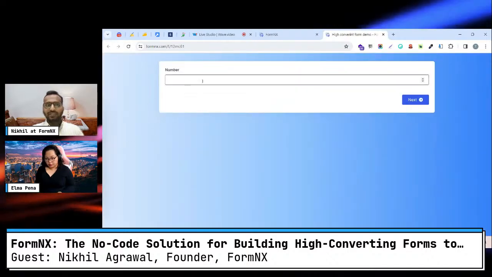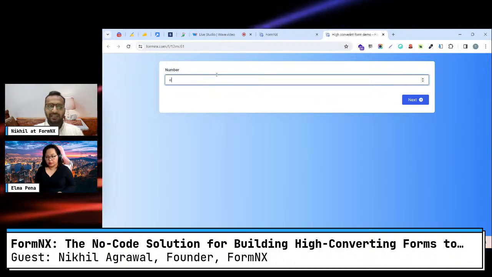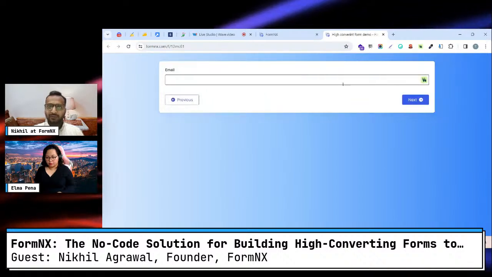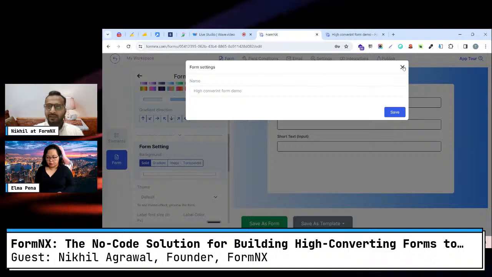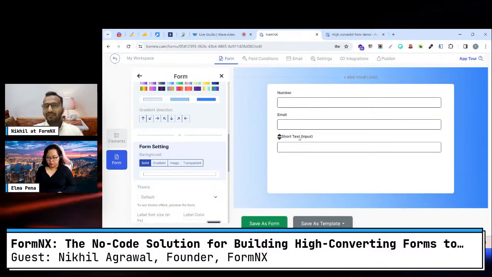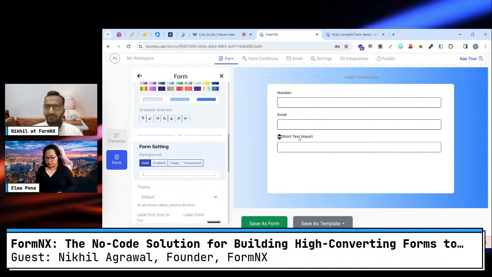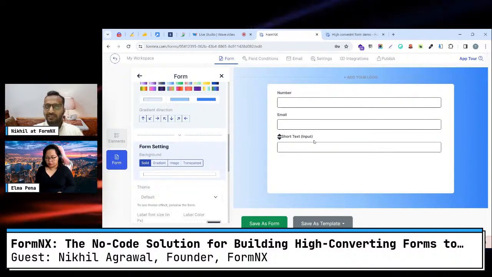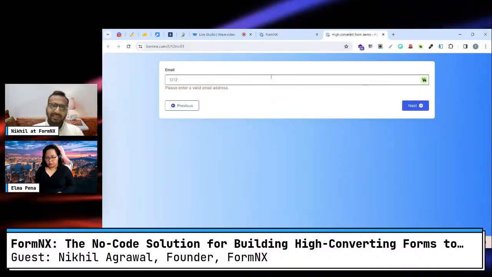So the first thing you can do is present one input at a time. If the form's use case allows it, present one input at a time instead of presenting the entire form at once. Whenever the customer sees the entire form at once, he will have a tendency not to fill it. If the form has 10 to 15 different fields, he will definitely not fill the form. So just present one field at a time.